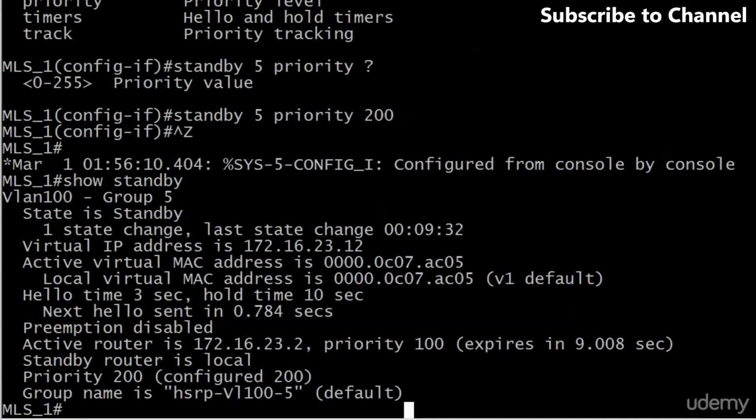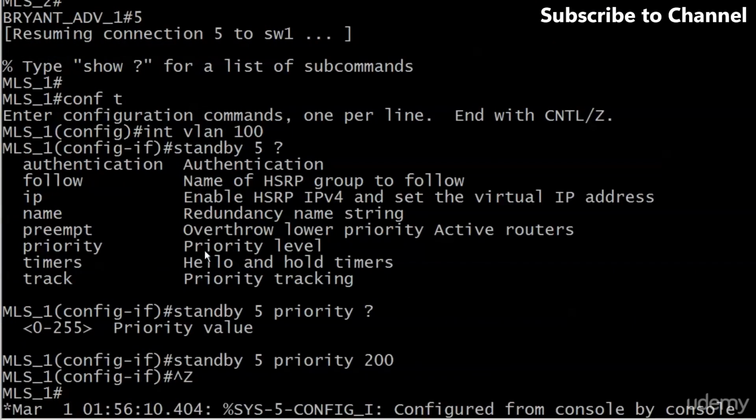Well, the deal is with HSRP that either, in this case, multi-layer switch 2 has to disappear for 1 to take over in its absence. We don't really want to do that. We don't want to reload the switch. What we'll do much more commonly is use the preemption option. Okay, preemption is disabled by default in HSRP.